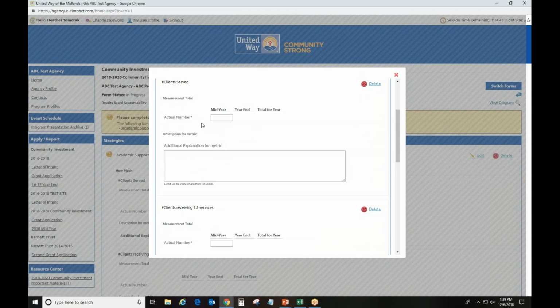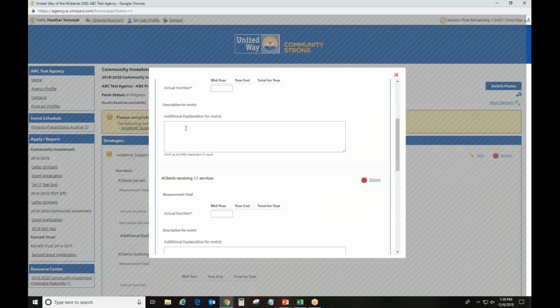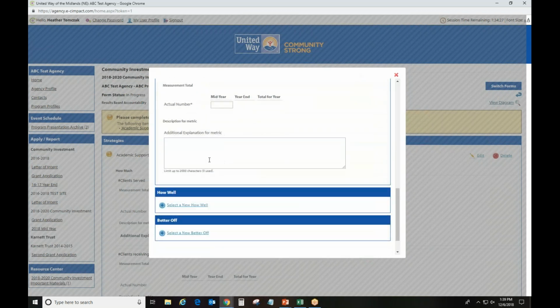What you're looking for is that the actual number is based upon how much you put in that demographic upload file, which we'll get to later. So what you'll do is you'll enter a description, and you'll do that for each metric that you selected.